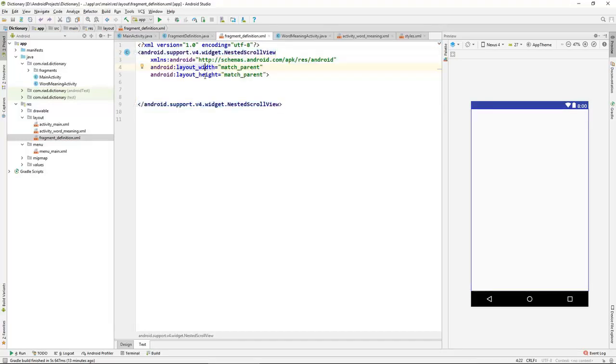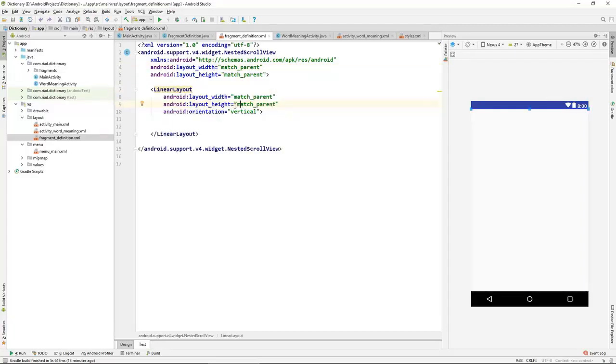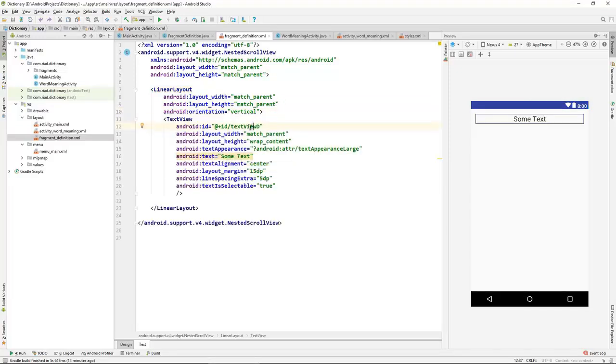Layout width and height is match parent. Now inside the nested scroll view, let's create a vertical linear layout. Layout width and height is match parent. And inside this linear layout, we'll create a text view. So the ID is text view D, and here is some styling properties for this text view.